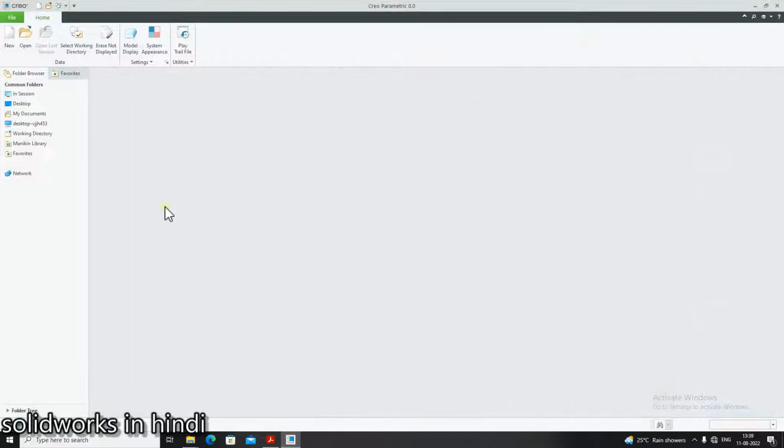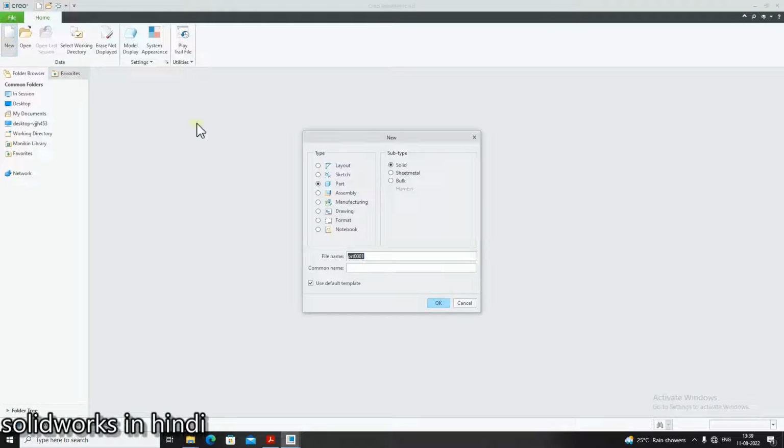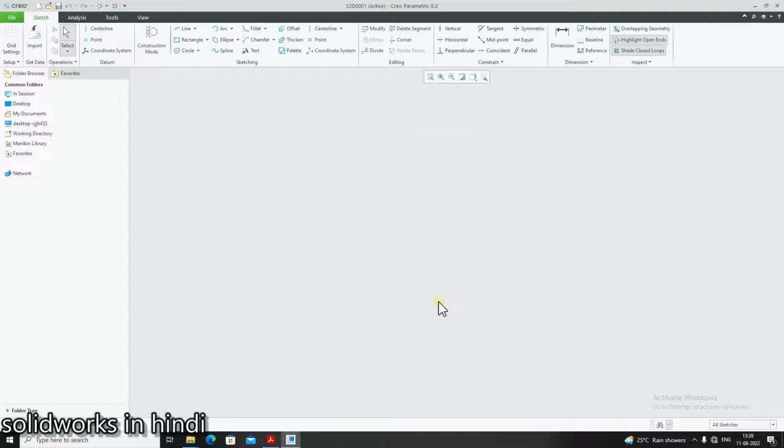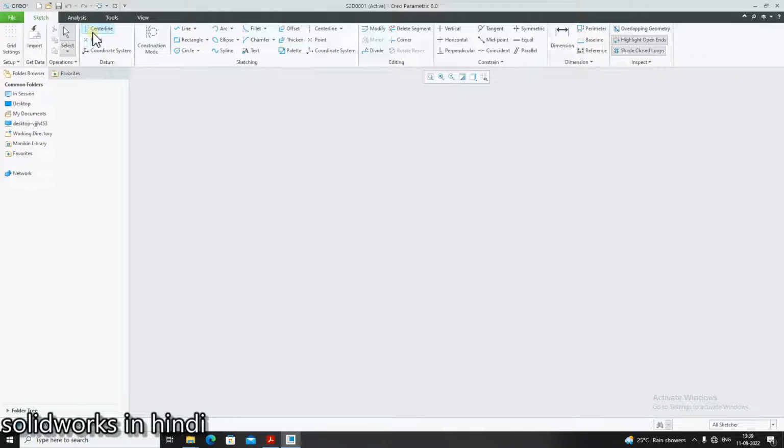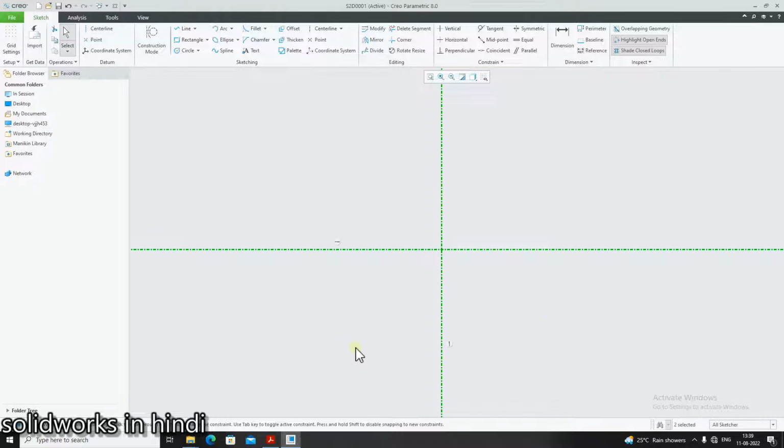For making a 2D drawing, click on New, click on Sketch, click on OK. I am using Creo software 8.0. Okay, so go to the center line, and make the x-axis and y-axis.